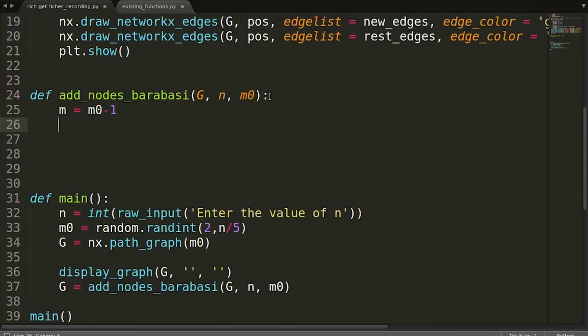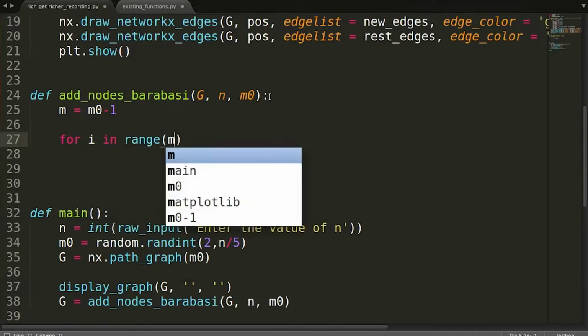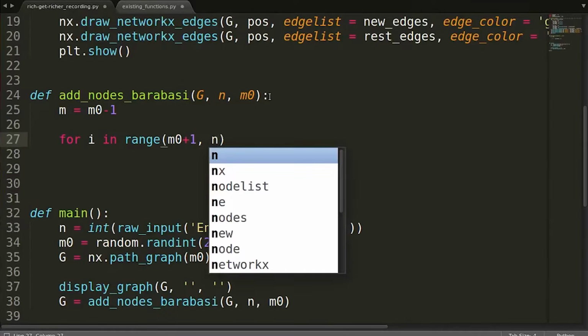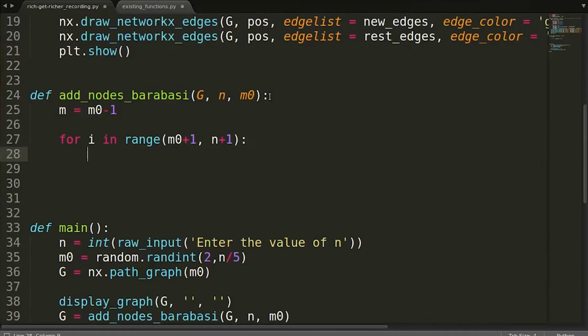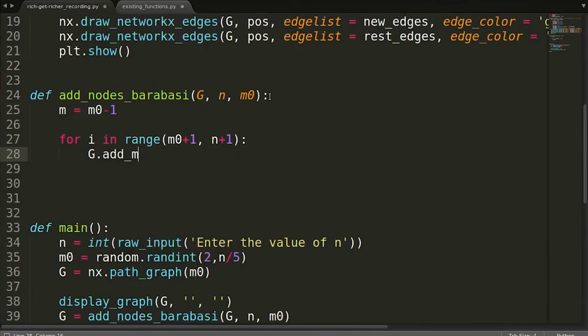Okay, so we have m0 nodes and we have to add n minus m0 nodes more. So I'll start a loop for every node. For i in range, m0 plus 1 is the next node that is going to be added, and we have to stop at n. Since it is a range function, I'll put n plus 1, because it excludes the last value. So yeah, this is a loop to add nodes one by one. So we'll add the first node, G.add_node.